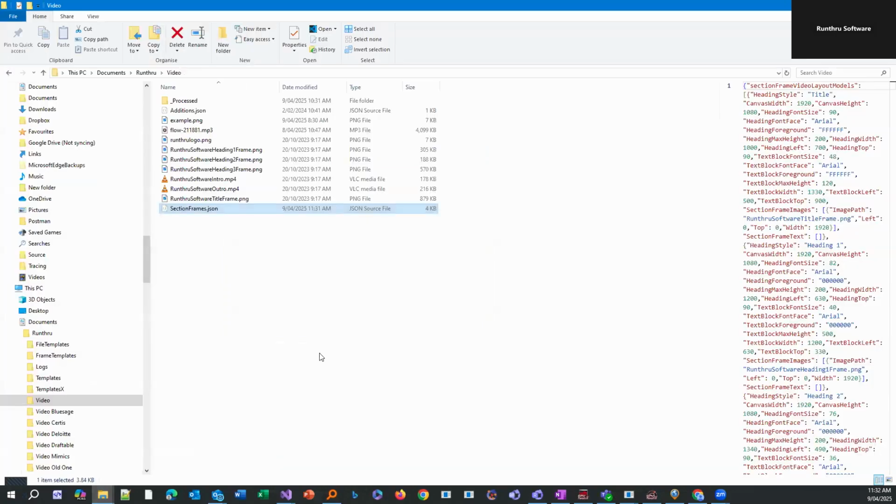Let's return now to this folder and just have a look at a couple of other things. In this folder here, you have the section frames JSON file, which is where you set up those text frames. Inside of here, you've got the pictures for the background, but you also have in the Runthru video folder these 2 video files: Runthru Software Intro MP4, Runthru Software Outro MP4. The naming is anything you want again, but this is a generally small video that will be glued on at the beginning and at the end of your videos.